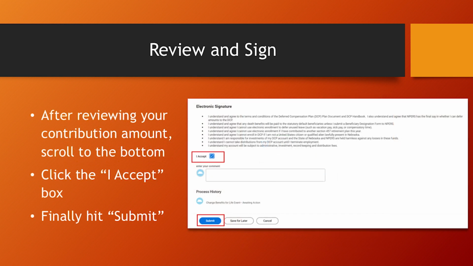You will then be given the opportunity to review your contribution amount. Make sure that you put the actual number you're wanting to contribute and that you didn't add an extra zero somewhere. Once you have confirmed everything is how you want it, scroll to the bottom of the page and click the I accept box. Finally, you want to click the blue Submit button and your election will be saved and go into effect as soon as administratively possible. Congratulations, you enrolled in the DCP.